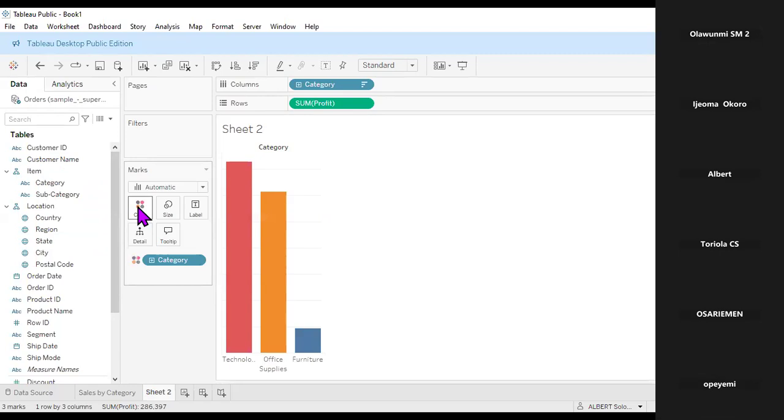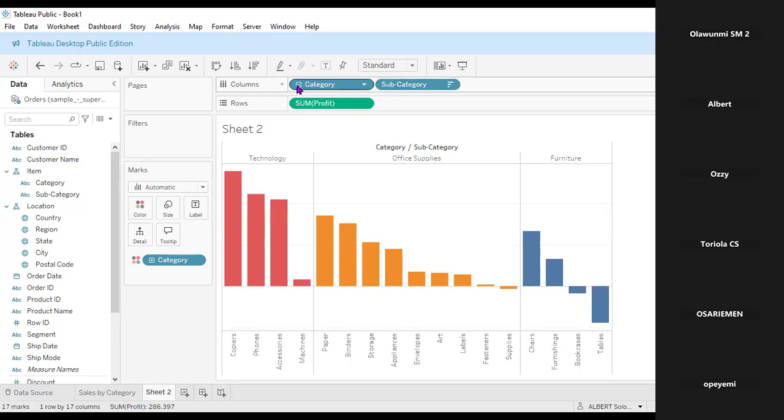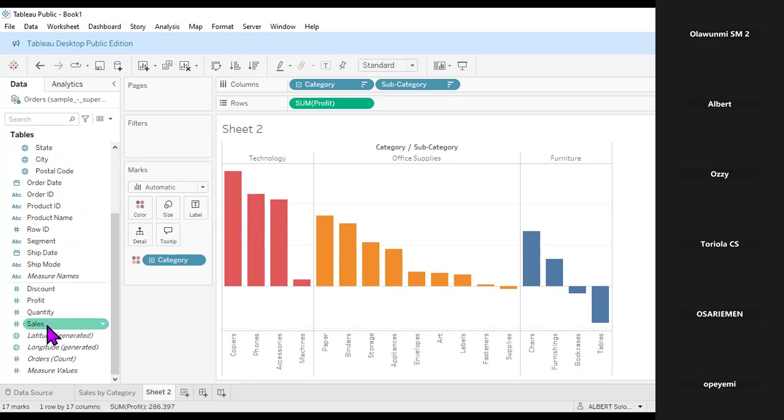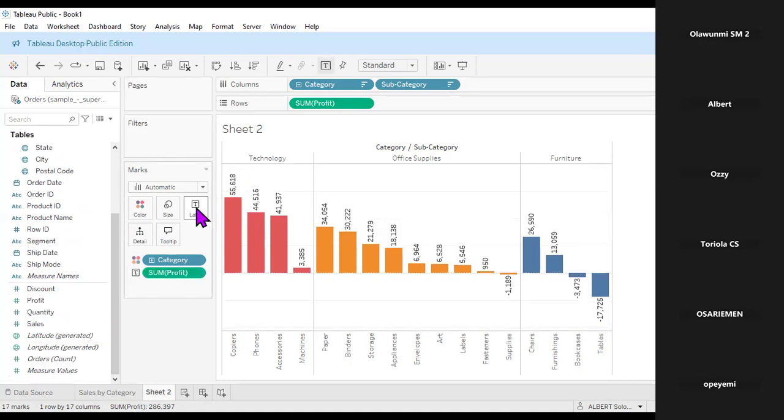There is another thing I'm expecting somebody to talk about that nobody has. How about if you show the subcategory? Yes, we can show the subcategory. Somebody said we can label the profits. Yes, we can label it to see the profit amount.